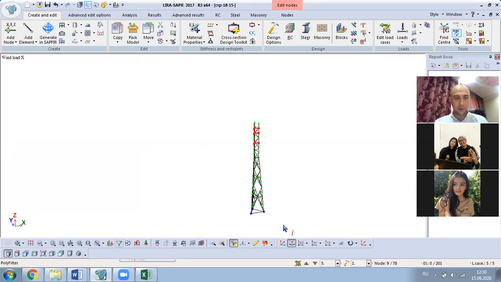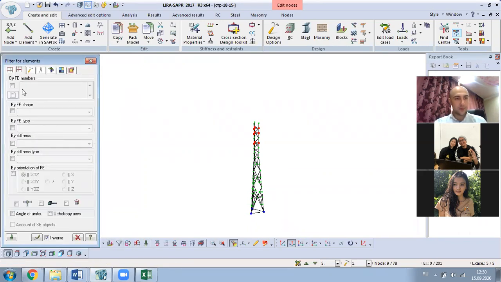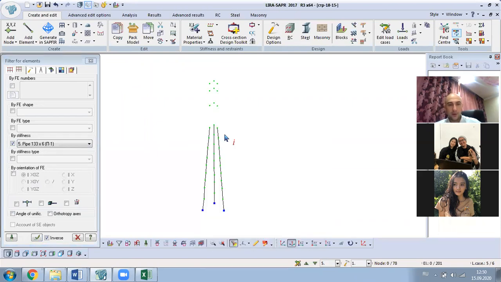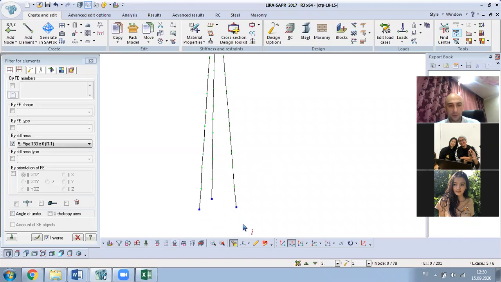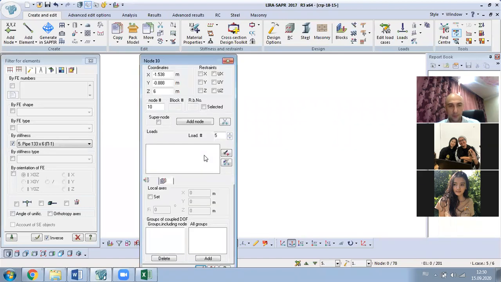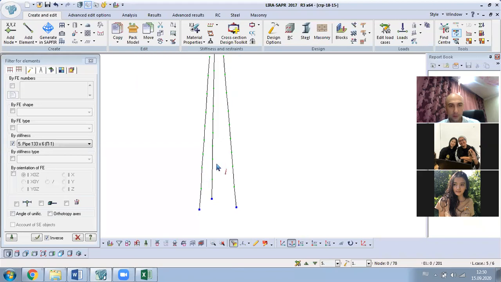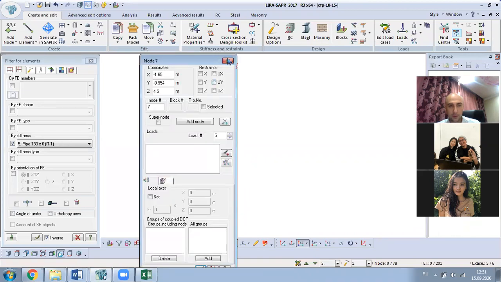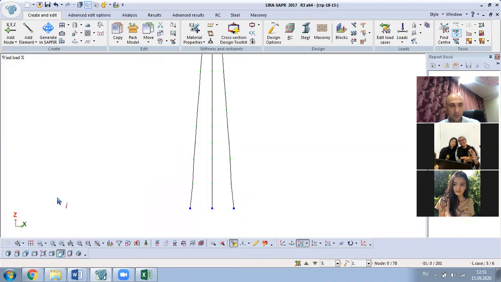I go to polyfilter using the stiffnesses, and first I will use pipe 133, up to 5 meters, 6 meters, 0.5. Okay, 0.5 will be enough for us. 0.5.